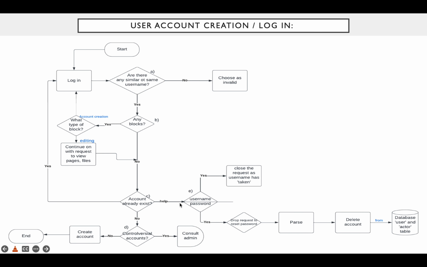It will try to help you see whether there is anything wrong with the username or password. If it's a username issue, it will still close the request, as the username has been taken, for example, already exists. If it's a password issue, it will drop a request to reset the password, but unfortunately it will fail and delete the account. For example, I can't reset it. If you forget the password, this is a future improvement that I will make. And yes, it will delete the account from the database user table and account actor table.